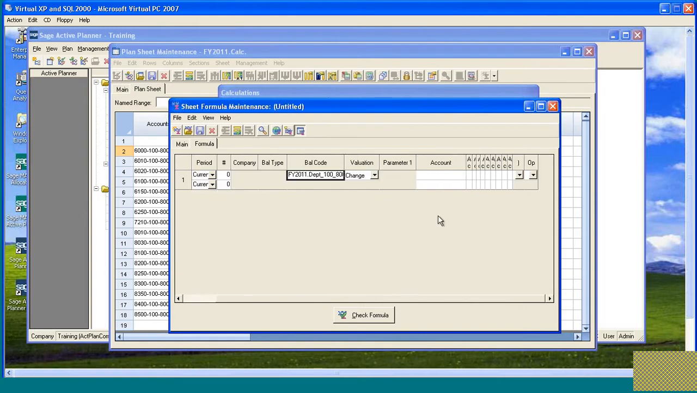The last thing is we need to specify the account number that we're retrieving. As we learned in the previous training session, yes, we could type the account number in, but we really want to use the masking capabilities. So let's mask the account number so that this same formula can be used on row 2, just like it can in row 3. It can be used in various plan sheets.